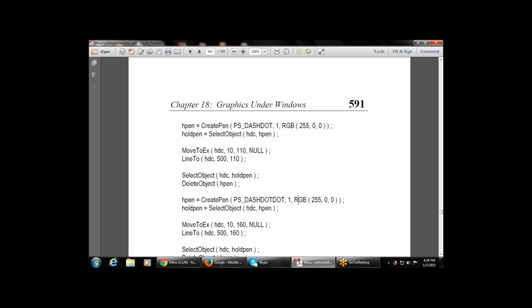Then again the same variable is used, that is hold pen, that is used to select the object, and two arguments are used. One is HDC, one is hpen. Yes? Yeah, sure. Tell me.